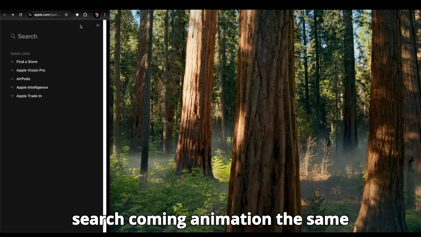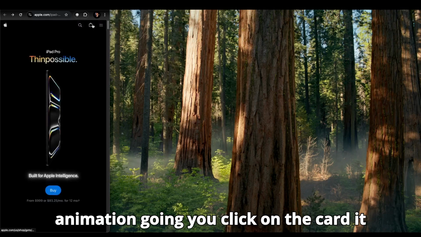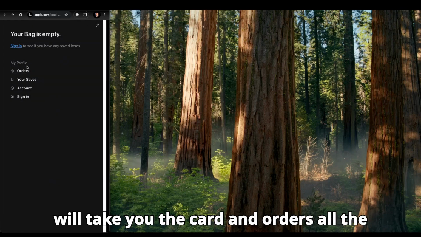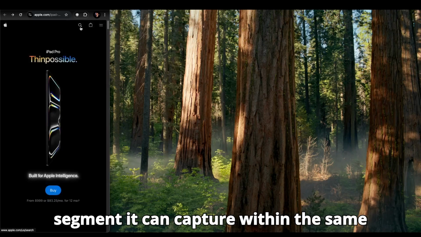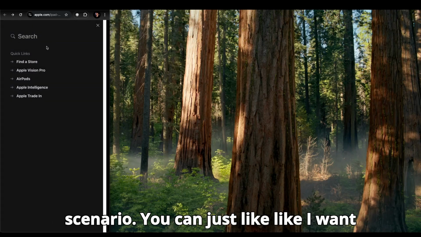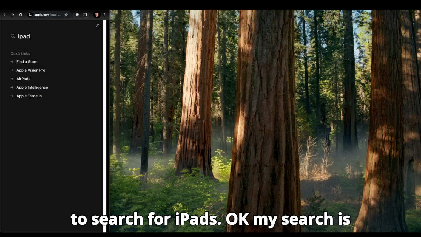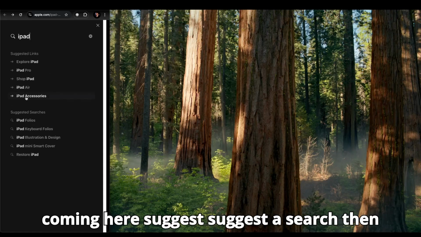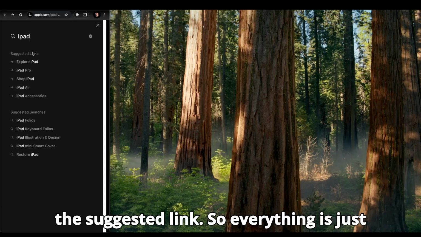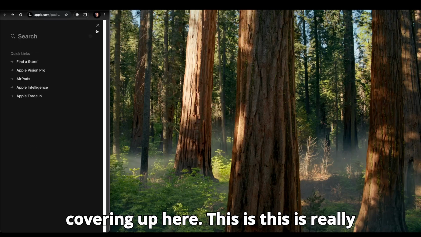You click search, the coming animation, the same animation going. You click on the card, it will take you to the card and orders, all the segments it can capture within the same scenario. Like, I want to search for iPads. Okay, my search is coming here. Suggested search, then the suggested links. So everything is just covering up here.